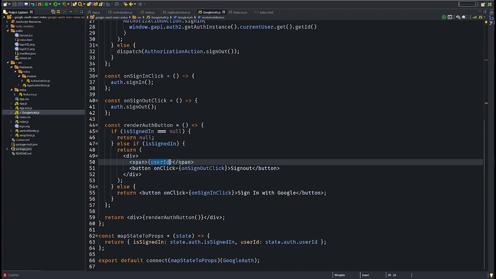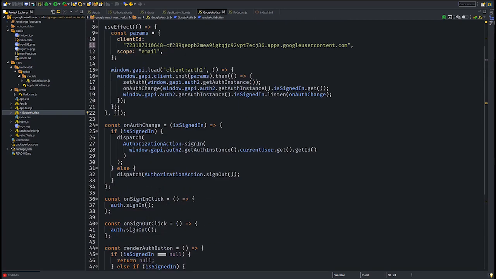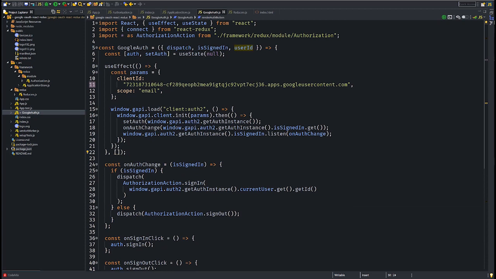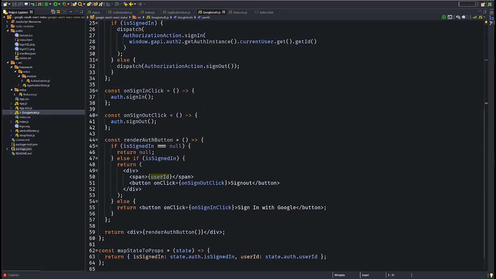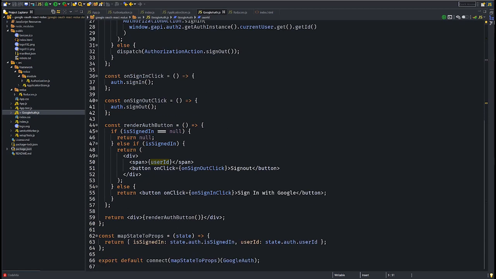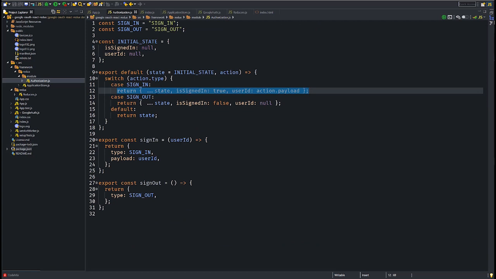How do we access this user ID? This user ID is injected in our functional component. As you can see here, I have the dispatch object and the isSignedIn and userId, which I have mapped to properties in here. So I have a constant mapStateToProps using the state. And as we know, the state is this state. So it has an isSignedIn property as well as userId.